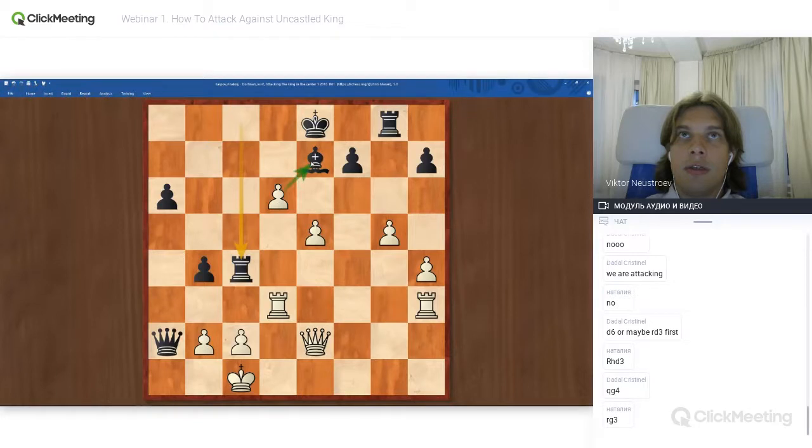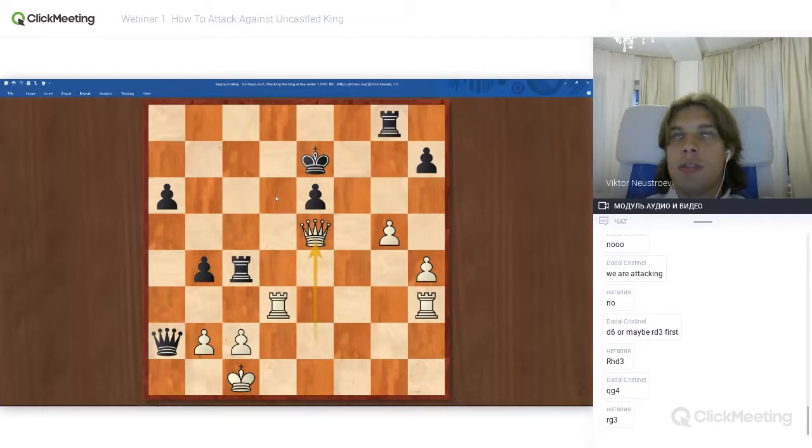Here, d captured on e7, for example, we may play queen e1 check. Oh, if king e7, if king takes on e7 here, we may play just e6. And if he takes this pawn, then just queen e5. Queen f6 or queen d6, these are our next moves. Or rook d6, for example. Okay.